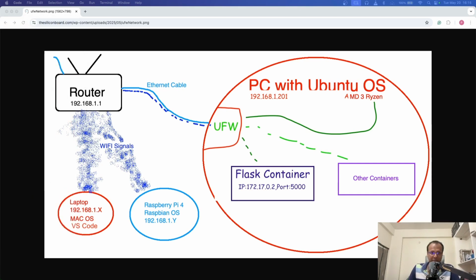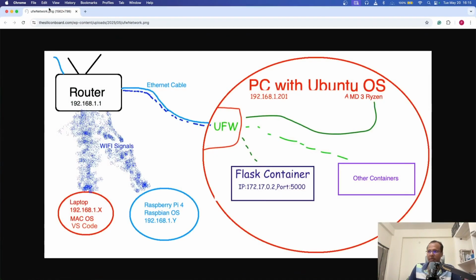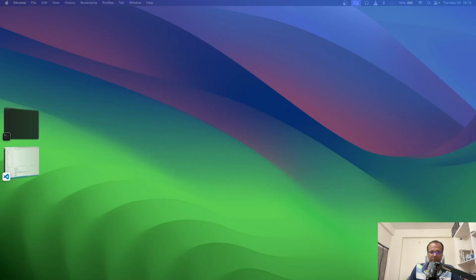Okay, let's start writing the Flask code. Let me open my VS Code. Where it is? VS Code. Yeah. Okay. So come here. This is not required at all. Come in this place. Okay. So open VS Code. Yes.